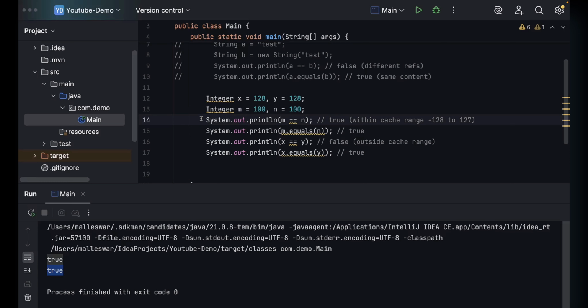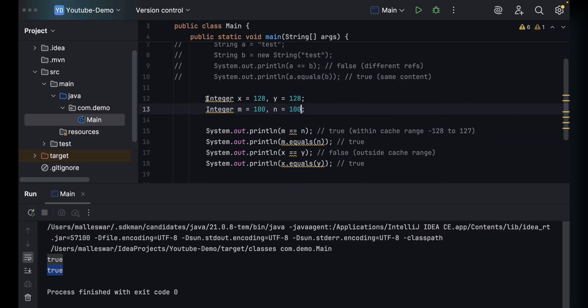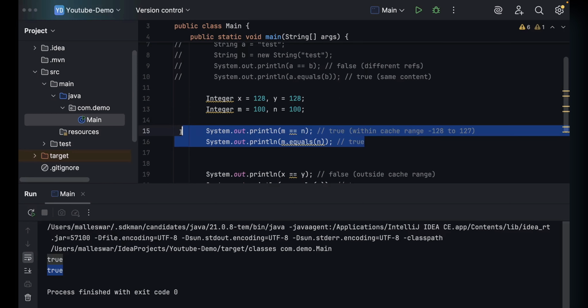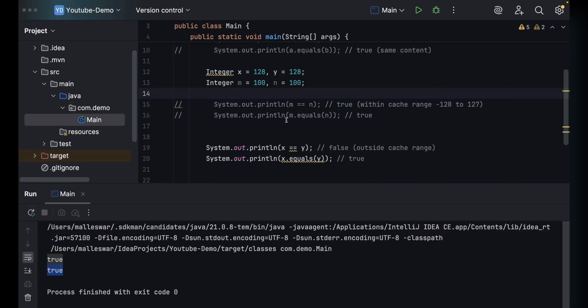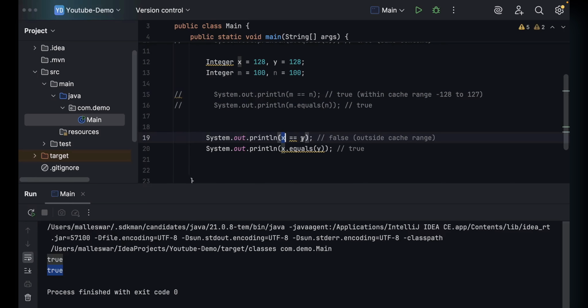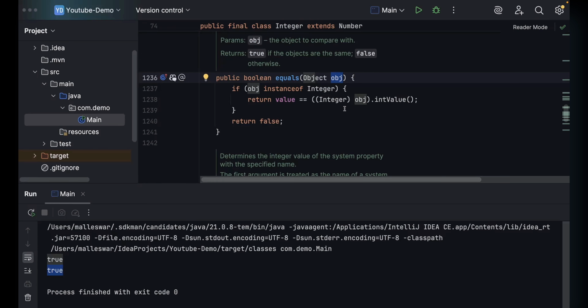Okay, now in the first example we can see Integer of 128, 128, x and y, as mentioned here. First of all, I'm commenting out this whole thing. With double equal, it will return false. Why? The reference is totally different, because this integer value is not included in the cached range. And here equals will be called as an equals method. Why? Because internally it checks the equals method of this one, the int value only.